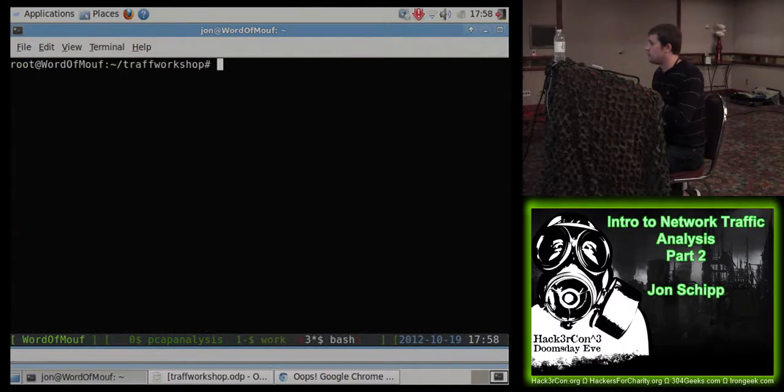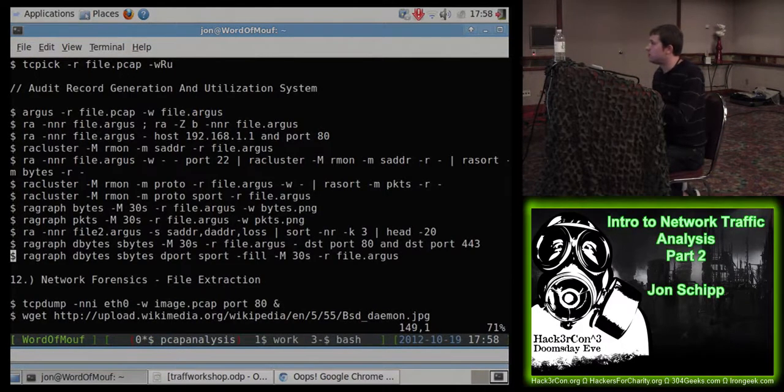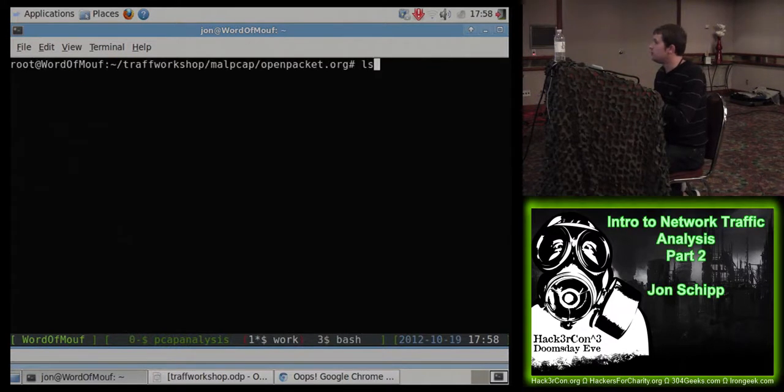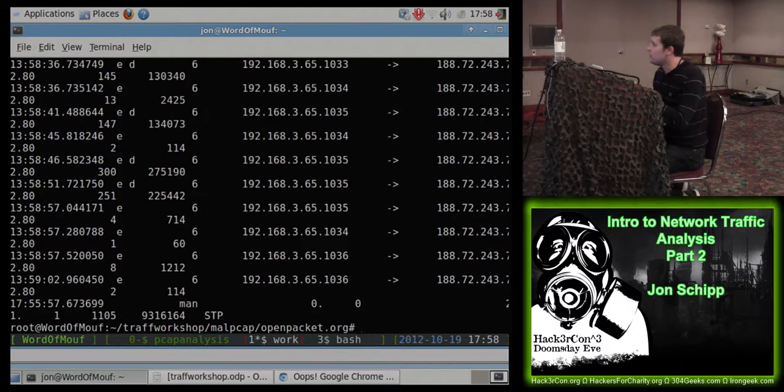Hold on, let me go back to my notes, make sure I got everything. Here. Let's do a few more first. If you want to specify with RA the -Z option and -B, it'll actually print out the bit set in the 13th byte of the TCP header, which is your code field. So your SYN, ACK, push, FIN, urgent, stuff like that. They're all there. So we can do RA -nnr. Let's grab that Zeus file again. Argus and -ZB. And let's see here.